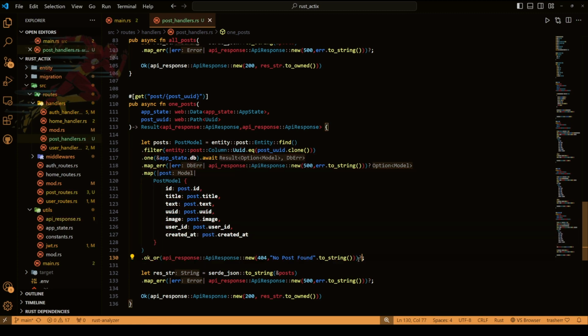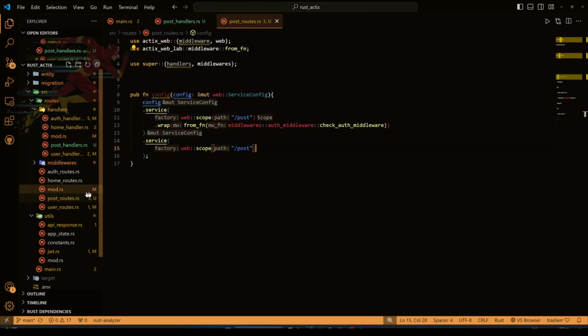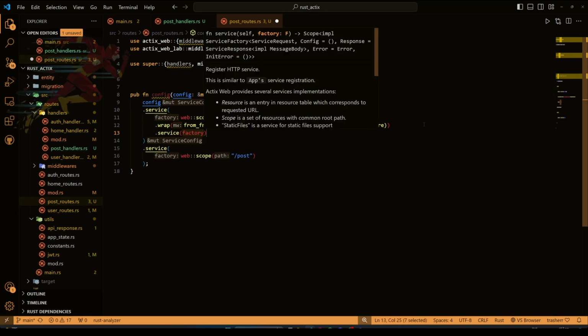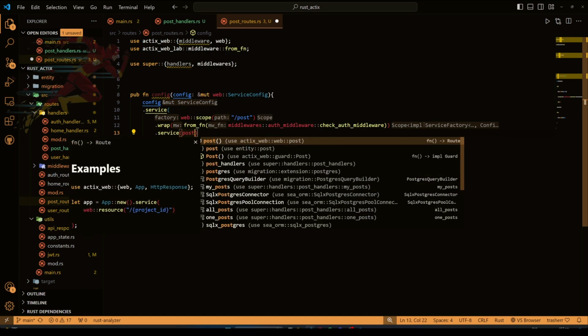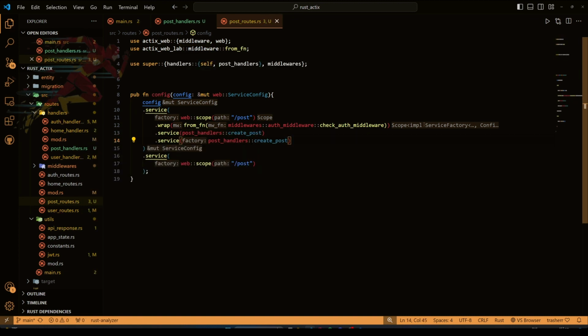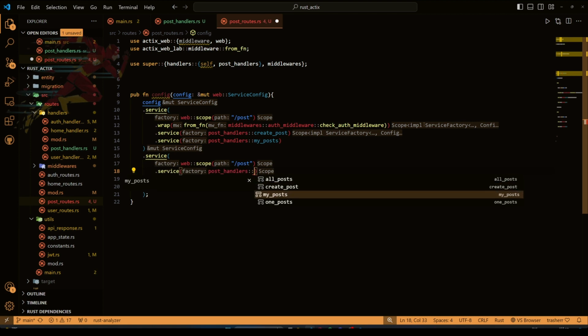Okay, so with this, our basic post methods are ready. We'll add these methods inside our routes. First up we have our secured routes, so basically the routes with middleware. In that we'll add two services, one for create post and another one for my post. Next we have regular routes that do not have any middleware before them. In that we'll have our single post and all post.